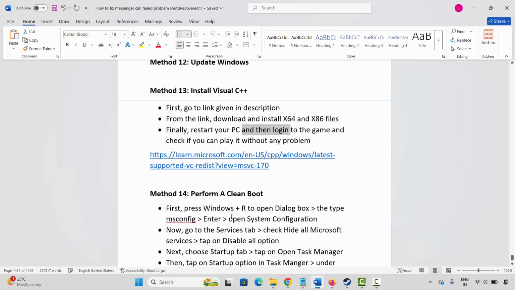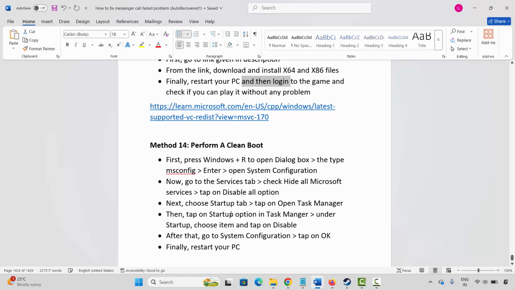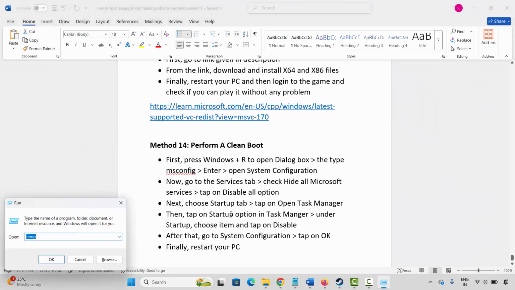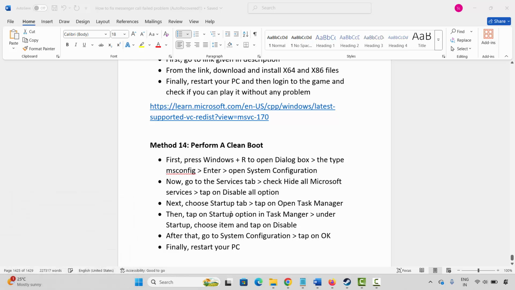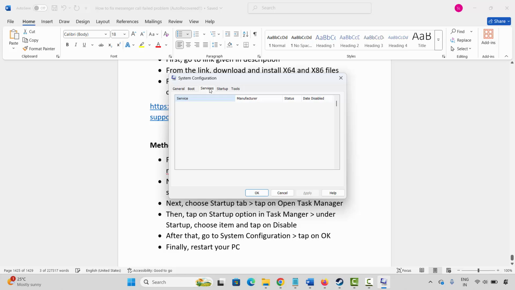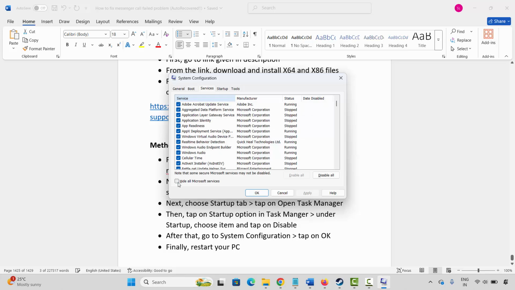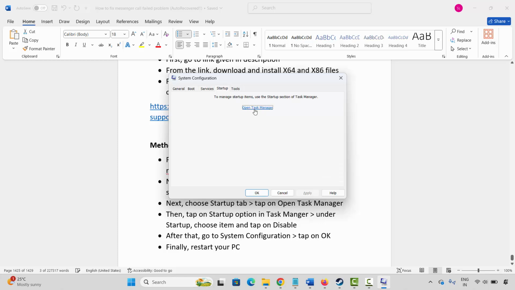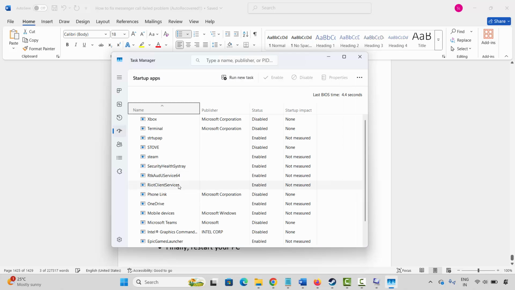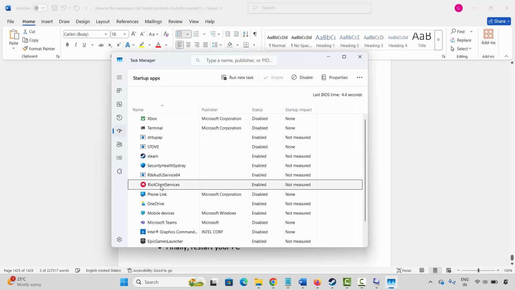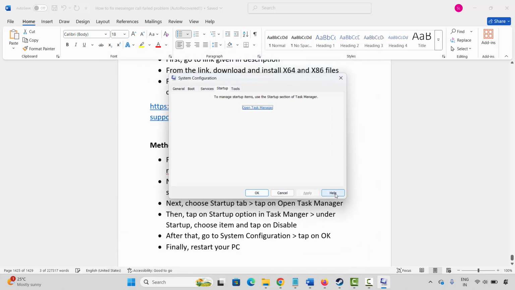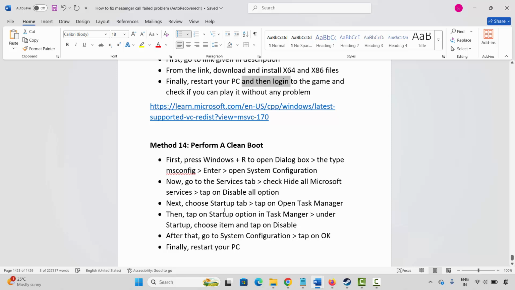Next is to perform a clean boot. So for that, you have to press Windows plus R and type msconfig. Press enter. This will open system configuration. Here click on services. After that, click on hide all Microsoft services and then click on disable all. After that, go to the startup tab. Click on open task manager. After that, here also you have to do the same thing. Select the application, click on disable. After doing this, go back, click on OK. Finally restart your PC and then check whether the problem is resolved or not.